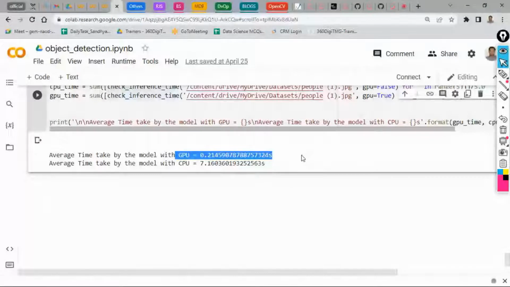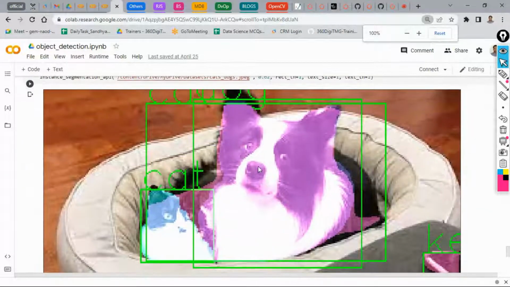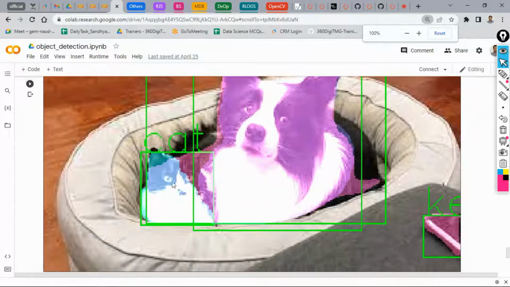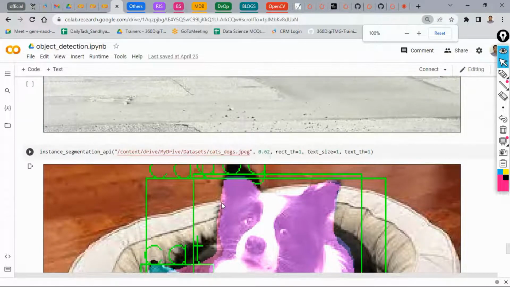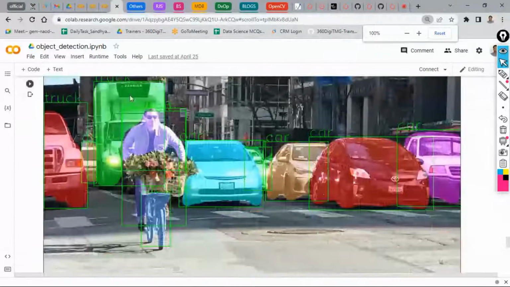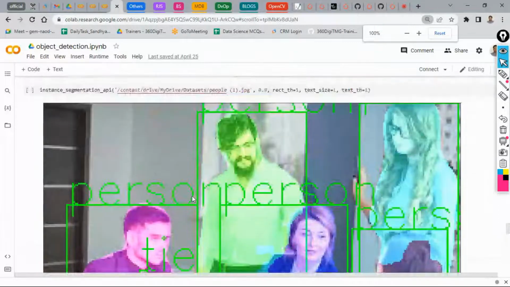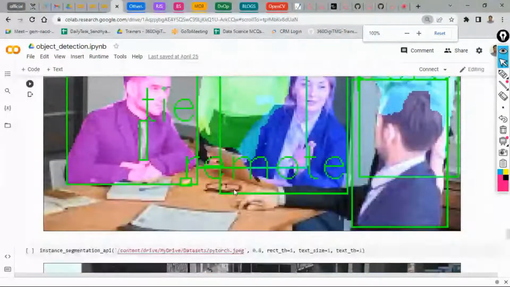So it is detecting the image so fast and accurately. It has been given so fast and it has been accurately identified. You can see that here there are two images of two animals, one is a cat and one is a dog. It has been identified. Here you can see it has identified a truck, a car, and a person. And here also you can see that these are persons, and there is one remote here that is also identified.